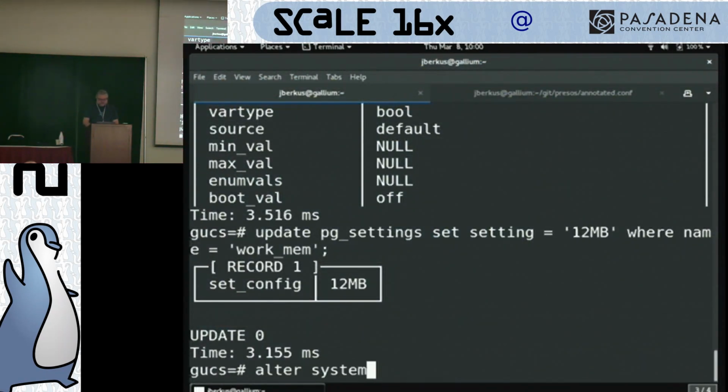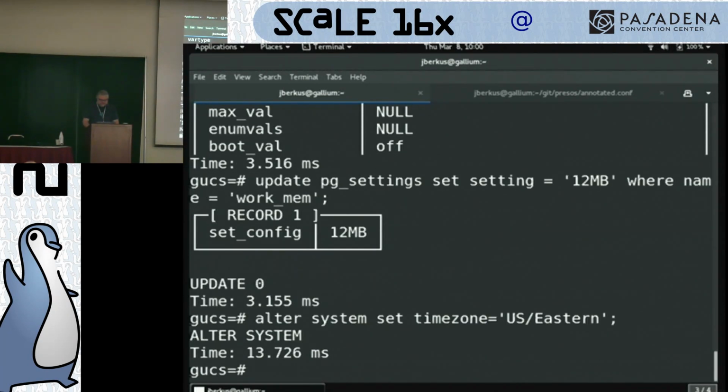So, for example, we can go ahead and I can change the default time zone for the database through ALTER SYSTEM SET. And then this actually gets written to a file in the PG data directory, regardless of where your other config files are located, called postgresql.auto.conf. And auto.conf, it's read before some things and after some others.